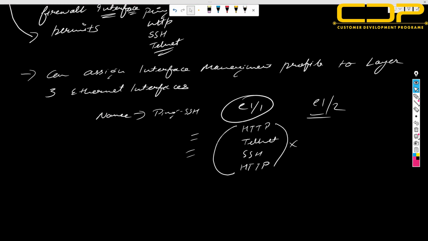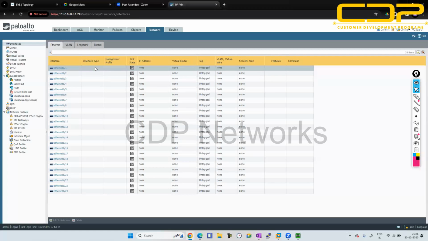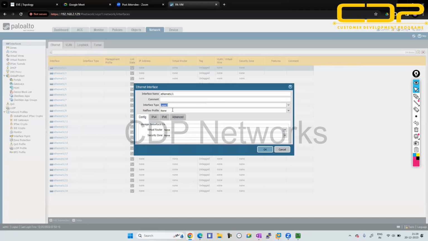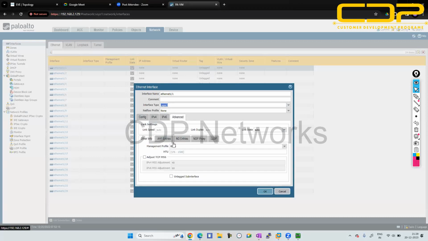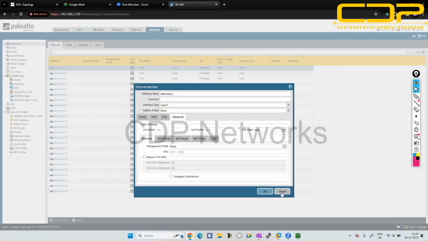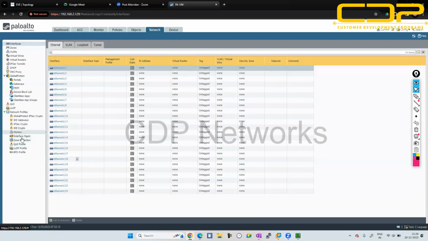Let me show you how we are going to create the management profile. We can create a management profile only on layer 3. So we will go into the advanced option after selecting the interface type layer 3, and here you can create the management profile. This is one way. Or you can create a management profile from somewhere else.